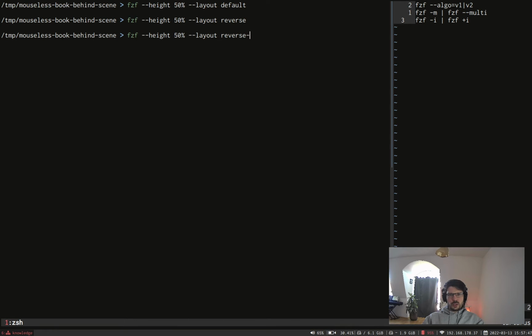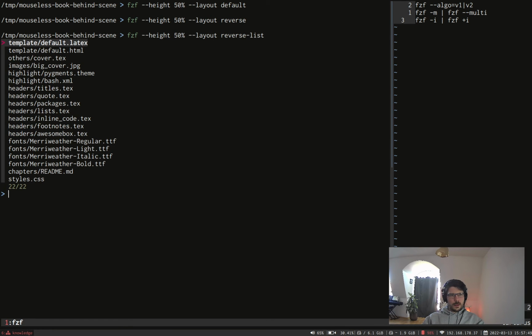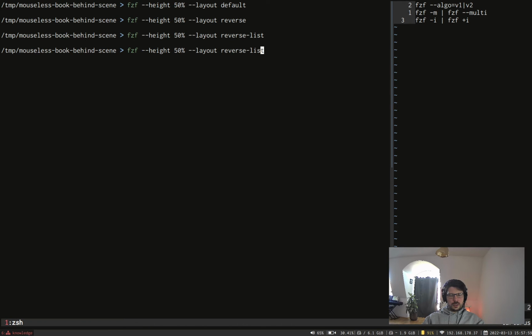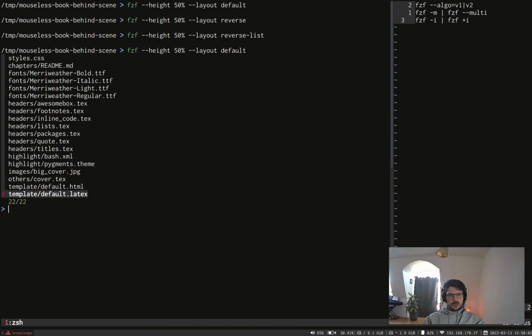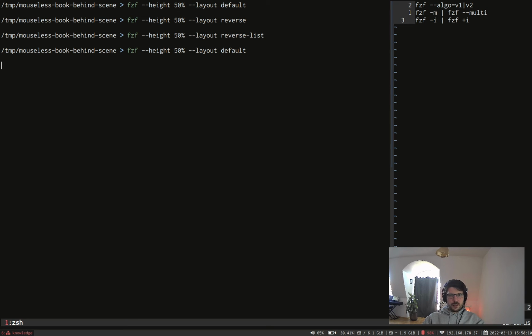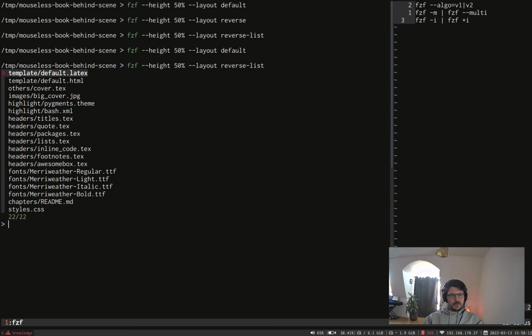You can do a reverse list as well, where your fuzzy find is at the bottom, but your cursor to select the file you want is at the top. If you use default, you can see that the cursor is at the bottom. And as well, the list of files is reversed. I think, yeah, it is.